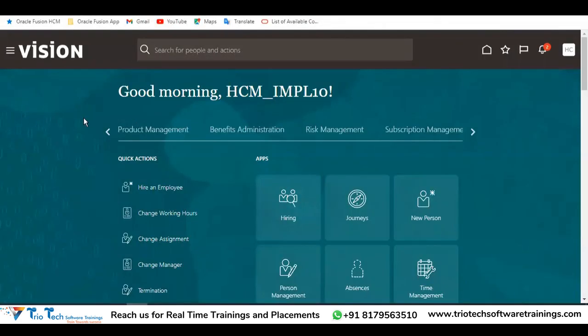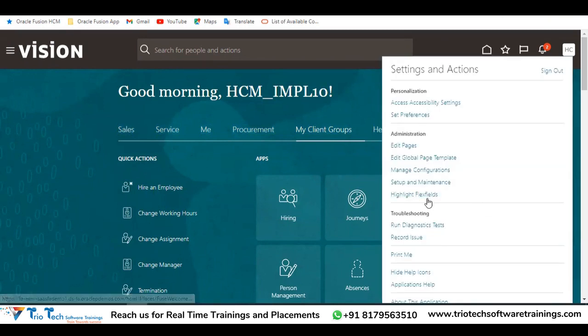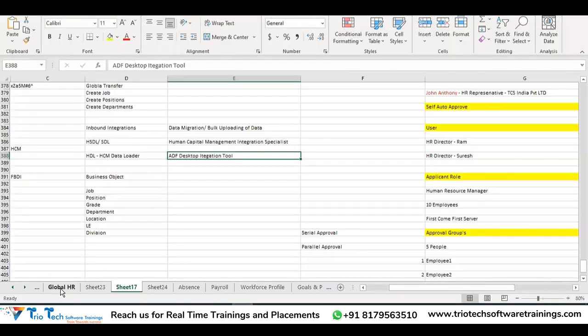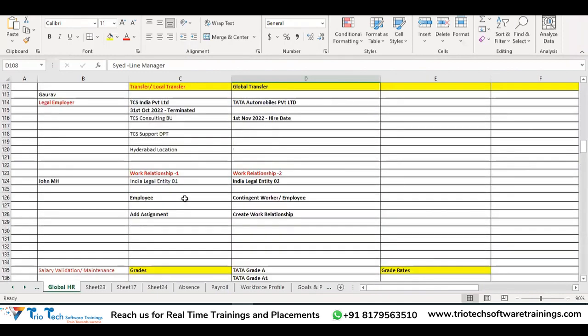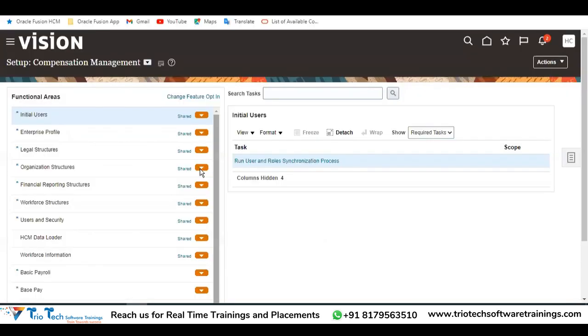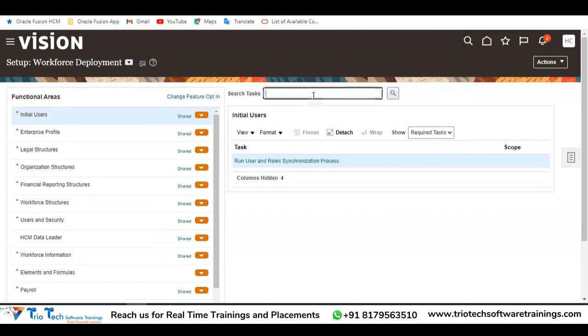Now I will go to the system. Then I will go to, let's say, my client groups, or let's say I will go to setup and maintenance. For example, we will take job. In Core HR, we have configured our jobs. In order to configure the job, what is the setup we have, team? We have something called manage jobs. Correct? Manage jobs. Now go to the system, workforce deployment, and search with a task called manage job.